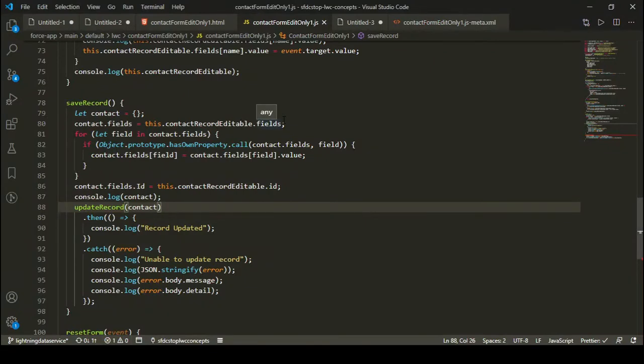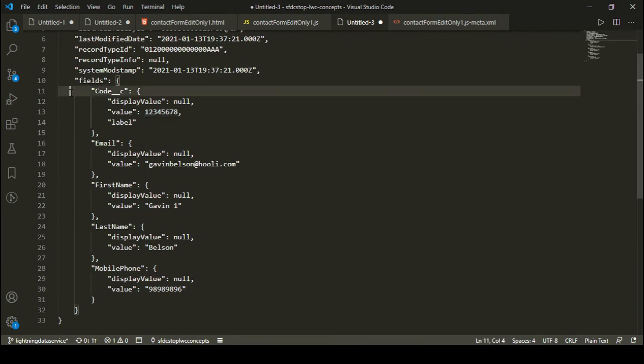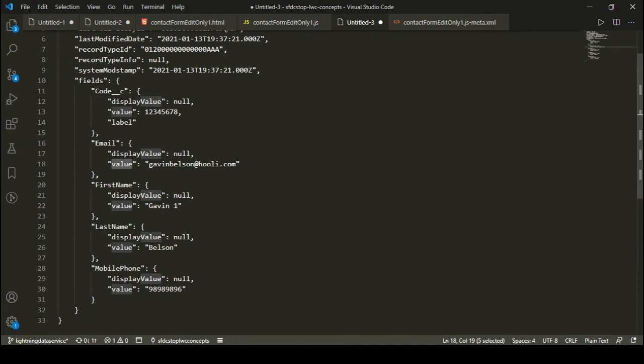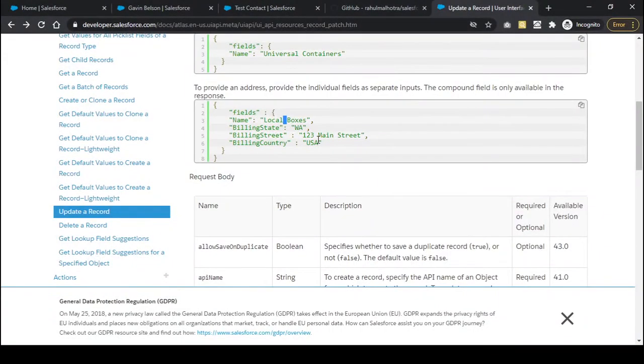In order to create this type of structure, I have kept a simple object, and then I have assigned all the fields of my contact record editable to contact.fields. If you remember, in my contact record editable, the fields are like this, right? It has a display value, and it has a value as well. But here I don't want the display value and the value. What I want is the API name and the value, in the same manner like this. So this should be the API name and this should be the value directly.